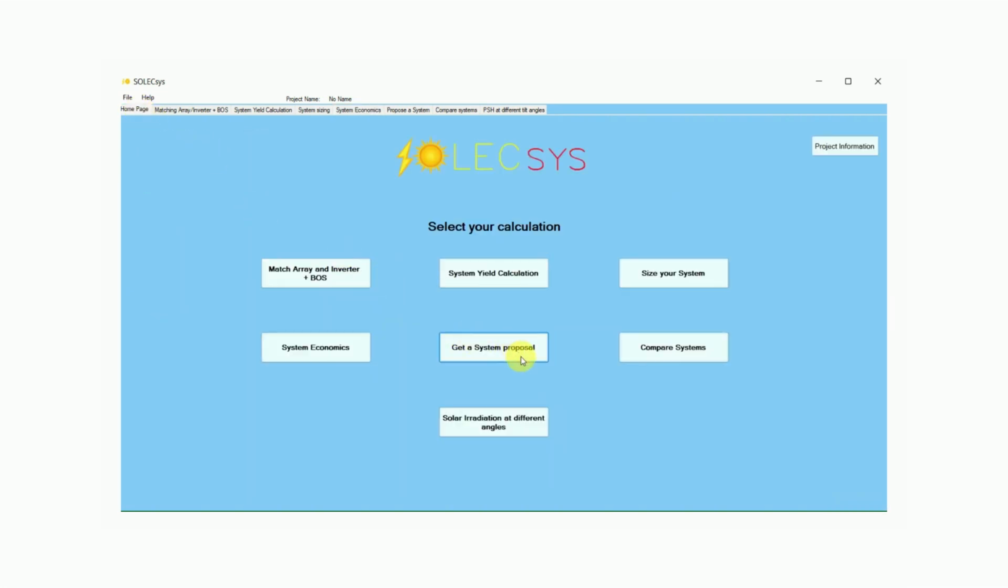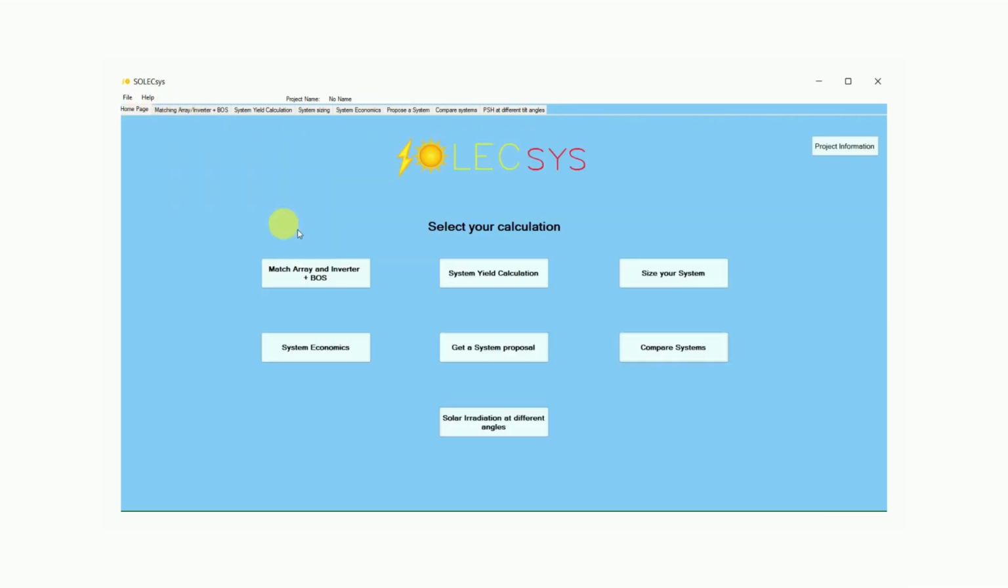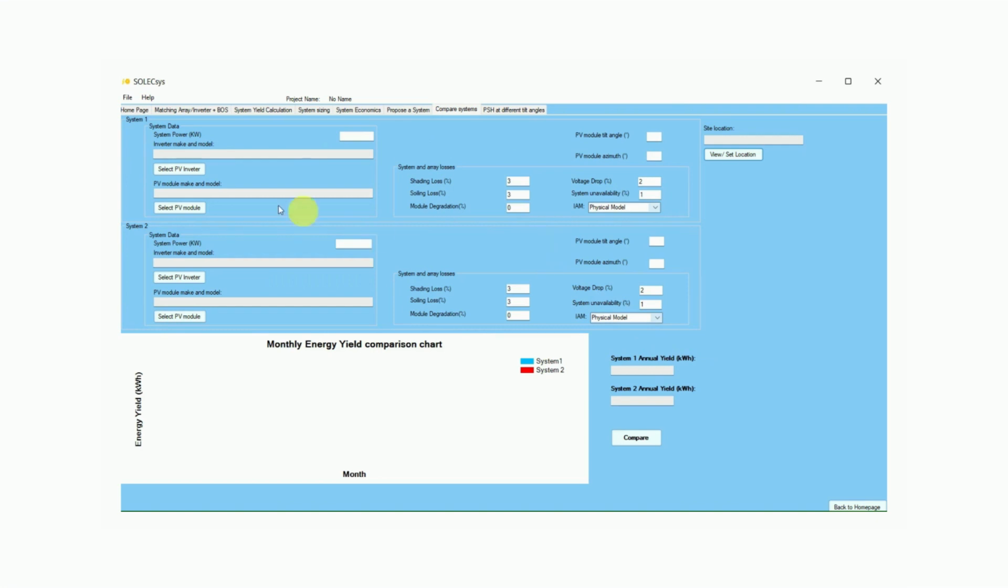The next calculation is get system proposal. This one is still a concept, but we will develop it further in the next version. So this one can propose a list of inverter and PV modules based on the system size. The next calculation is the system comparison. You can compare two different systems based on the annual energy yield or on the monthly energy yield.